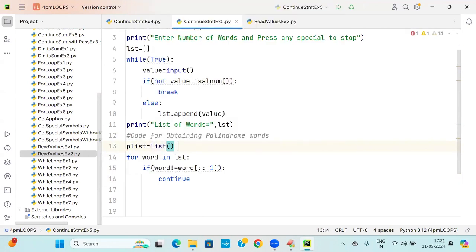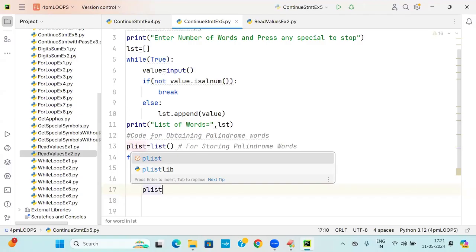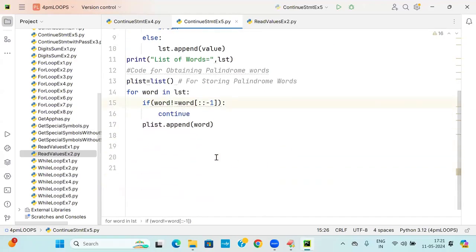List of what values? For storing palindrome words. Now I wrote it. Here I'll write it: P list dot append of word. So I hope you are understanding.